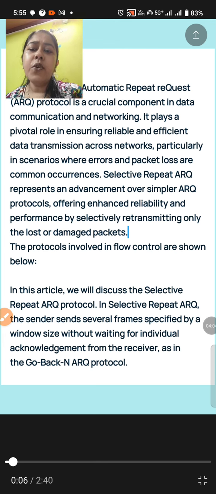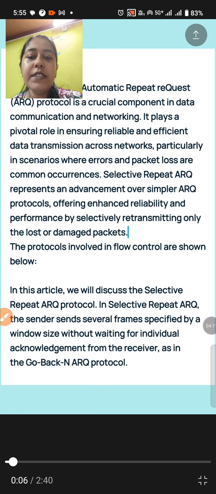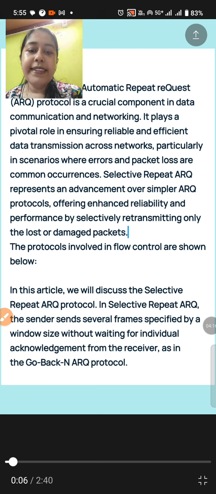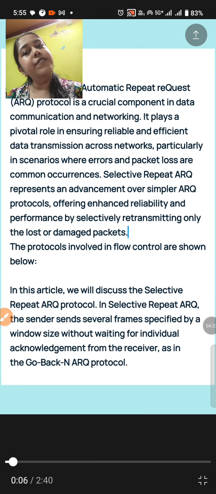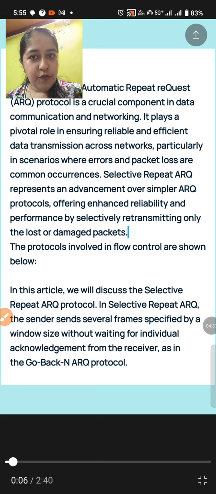The protocols involved in flow control are shown below in this article. I will show you which protocols. We will discuss the selective repeat ARQ since it's for this chapter. In selective repeat ARQ, the sender sends several frames specified by a window size. Again, a window size is there, the sliding window protocol we are using here also. The sender sends several frames specified by a window size without waiting for individual acknowledgement from the receiver, as we did in the stop and wait protocol and the go back N ARQ protocol.